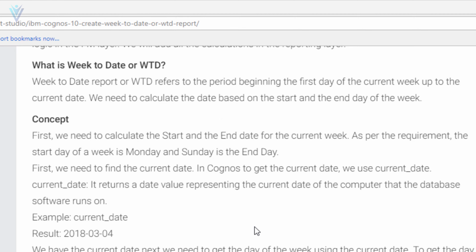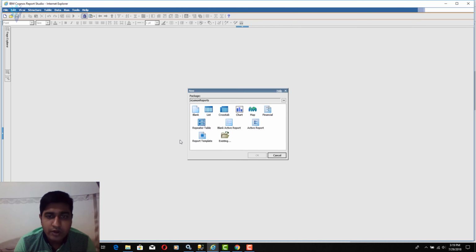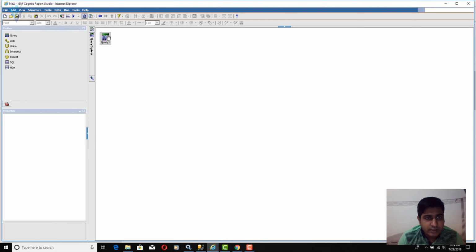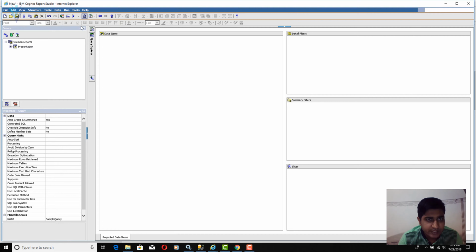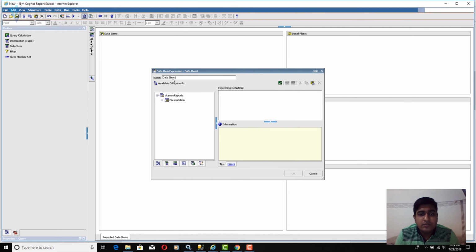For the concept, I am going to open Report Studio. I am going to create a new blank report, or let me select list. Click on OK. Now I'm going to open the Query Explorer. Let me rename this to sample query. Double click, and now I'm going to add a data item. Based on the current date, I need to find the start day of the week. So let me first find the current date. I'm going to rename this to current date.